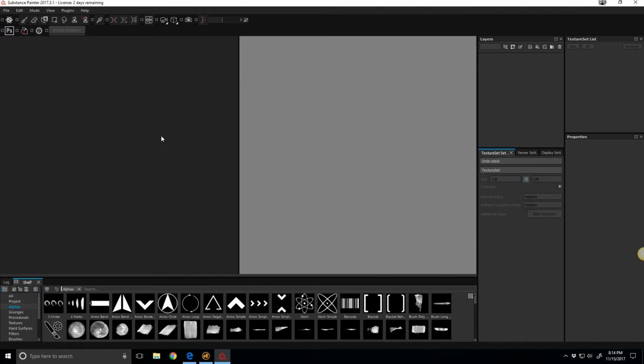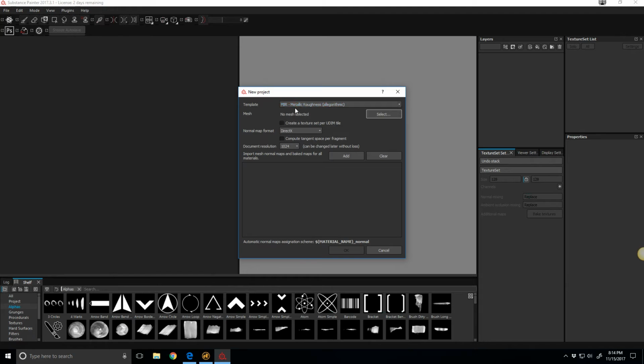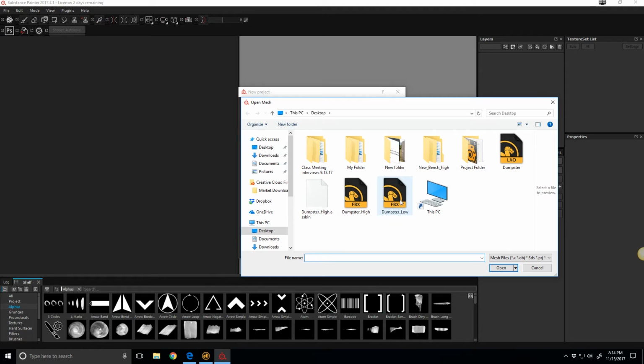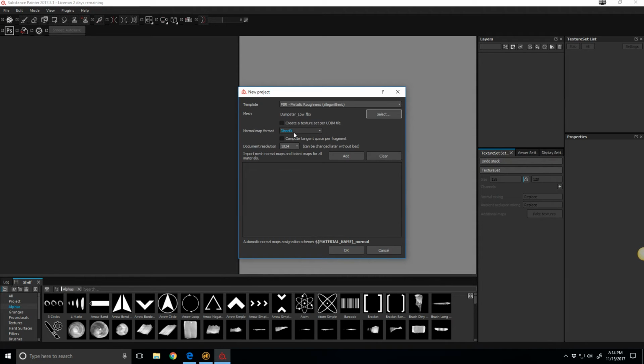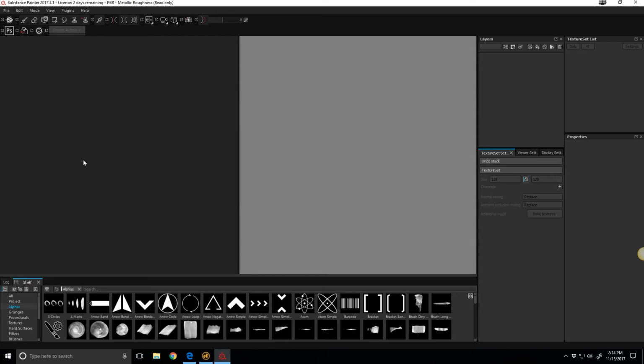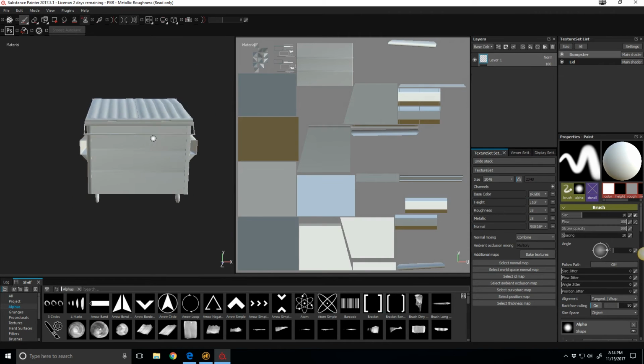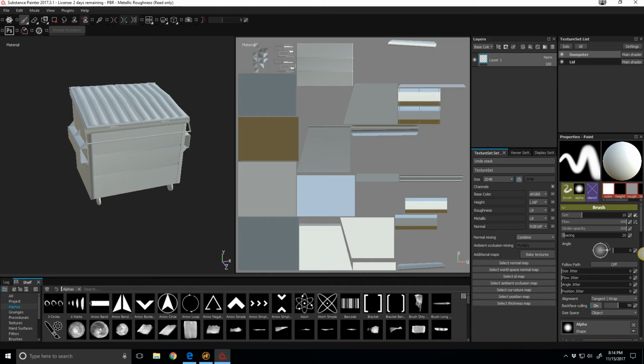So now we'll just jump over to Substance Painter, and we'll go ahead and start a new project here. I'm going to use the PBR metallic roughness, and I'll load in my dumpster low. And we're not using UDIMs, I'll leave that unchecked. I'm going to use DirectX, compute tangent space per fragment. This would be for Unreal. I'm going to use a 2K resolution. We don't have any normal maps or anything baked, so we'll just go ahead and click OK. So this should load in our low-res version.